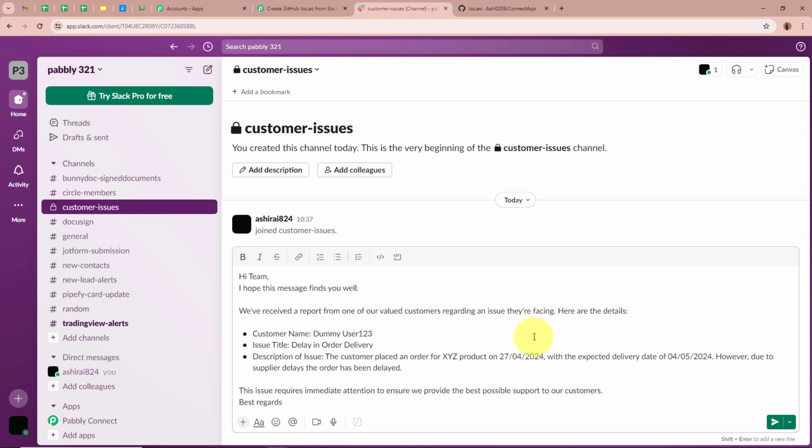So as you can see, this is the message that I want to send on my Slack channel, which says, "Hi team, I hope this message finds you well. We have received a report from one of our valued customers regarding an issue they are facing. Here are the details. The name of the customer as dummy user, issue title as delay in order delivery, description of the issue as the customer placed an order of XYZ product on 27th of April 2024, with an expected delivery date of 4th of May 2024. However, due to the supplier's delay, the order has been delayed. This issue requires immediate action to ensure we provide the best possible support to our customers. Best regards."